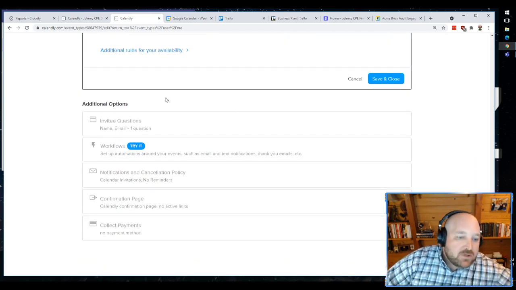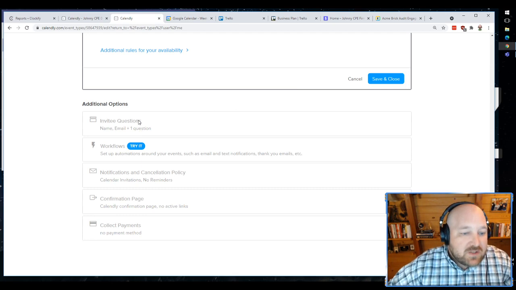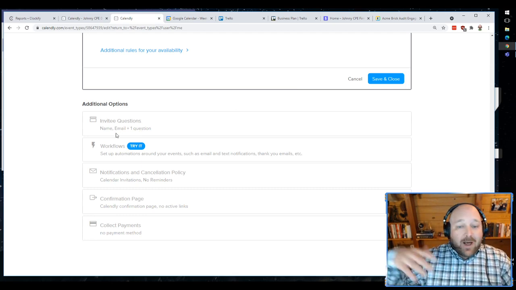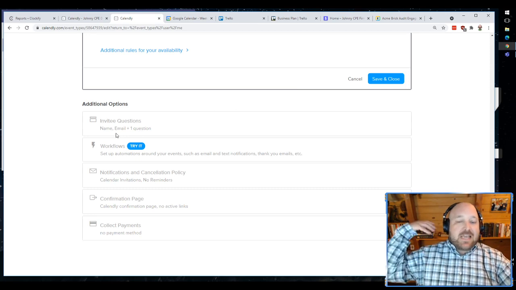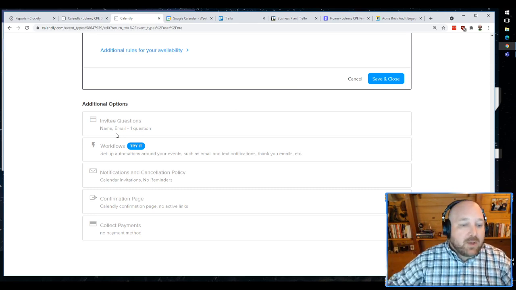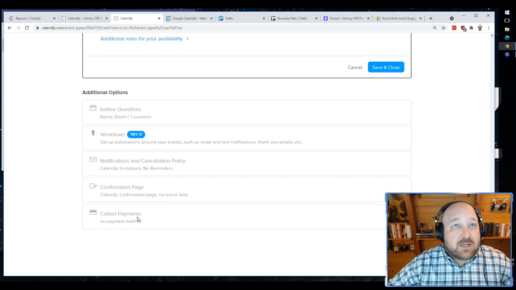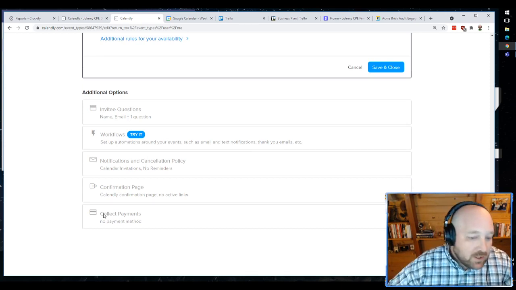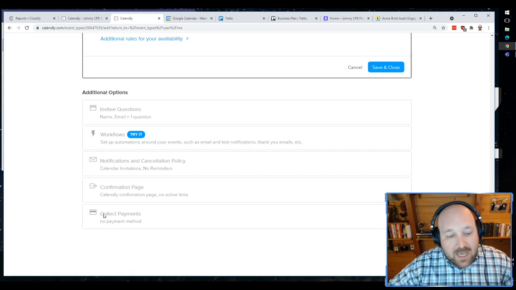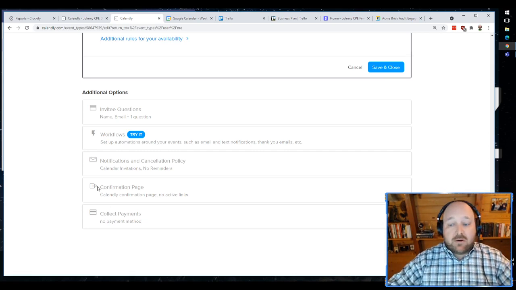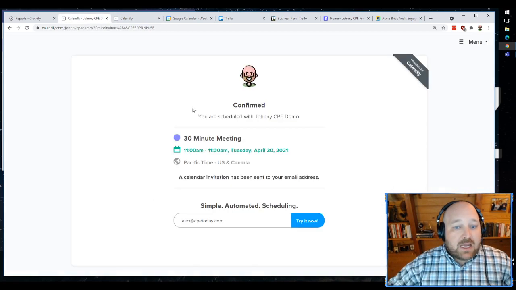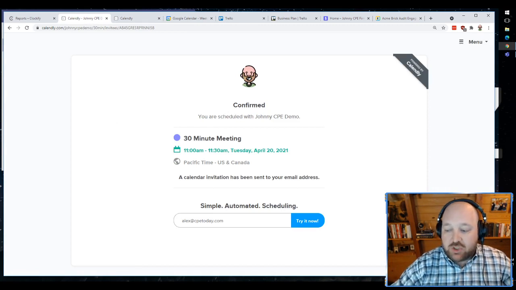Now, some of the other features here, you can ask specific questions to the employee or to the person booking this, as well as the workflows. You can set up automation, text notifications, emails that says, thank you for meeting with me. And you can even collect payments. So if you're a tax practitioner and you want to collect payment at the point of somebody booking an appointment for their tax appointment, great. You can do that right here as well. It really is a truly incredible solution, and in my opinion, has really helped change the way that I book my appointments.